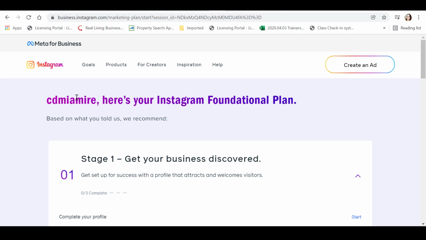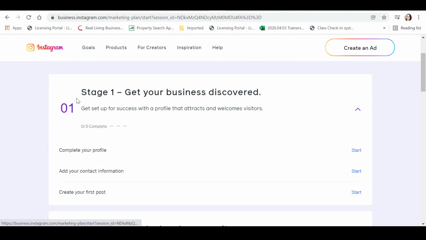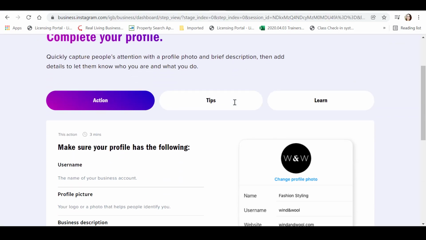From here, I want you to log in. Once you've logged in, you'll have access to a step-by-step guide. The system will guide you through stage 1, getting your business discovered. All you would have to do is, for example, complete your profile. Your next step would be to add your contact information, and then your third would be to create your first post. Now, if I click on Start, it's going to guide me and assist me.